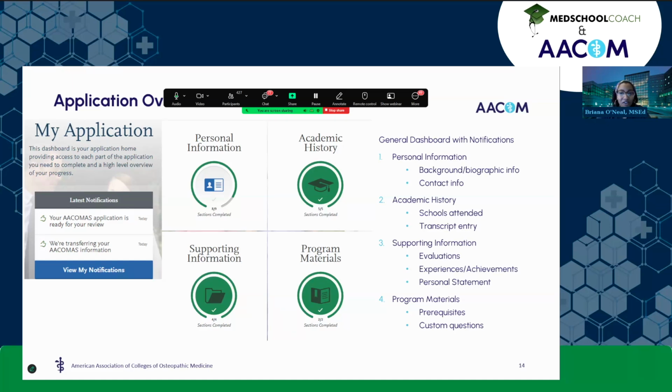When it comes to personal information, I want to emphasize that the transcript entry section is a really involved process. So you're going to have to individually enter every single course that you have taken at your current institution, if you've taken courses at another institution and transferred them, all of your higher education courses. You do have to individually enter them, and that can be a little time consuming.